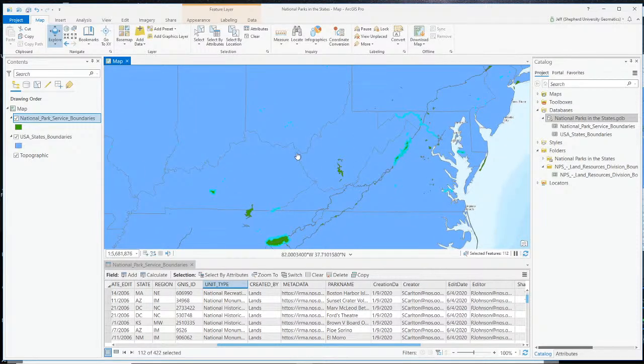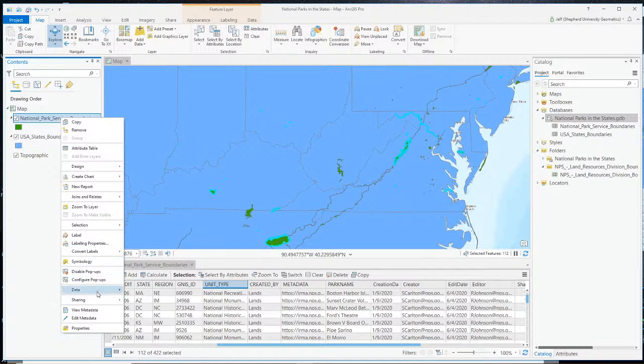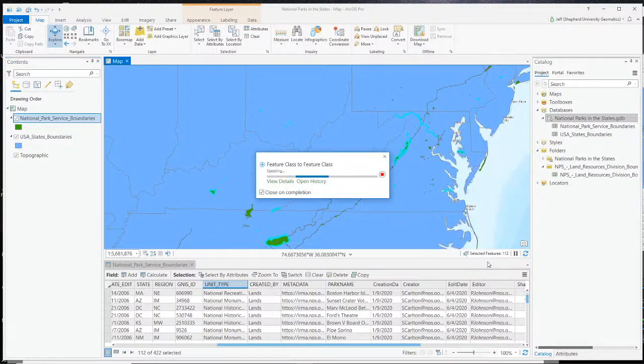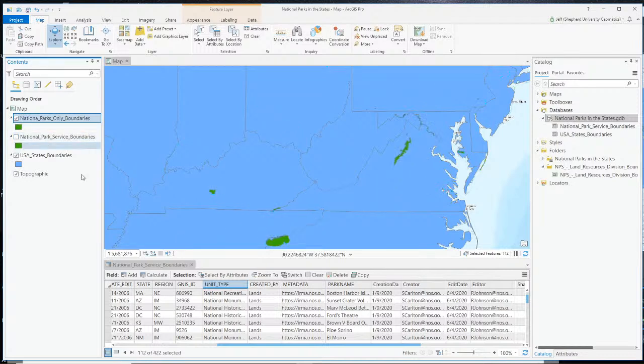Okay, so what I could do now is right click on here and do data, export features, and it'll export the features that are selected to a new feature class in my geodatabase. Then I could use that feature class. Let's call it National Parks Only Boundaries, and then click OK. Now if I unselect that, you see that what's in the National Parks Only boundaries is just the national parks. So that's one thing you could do.